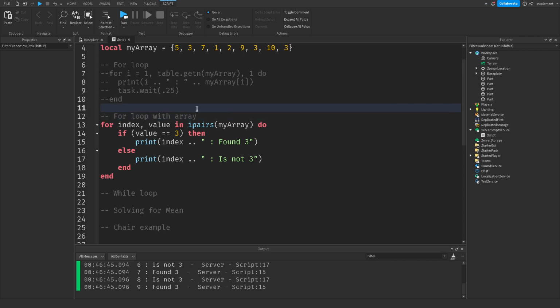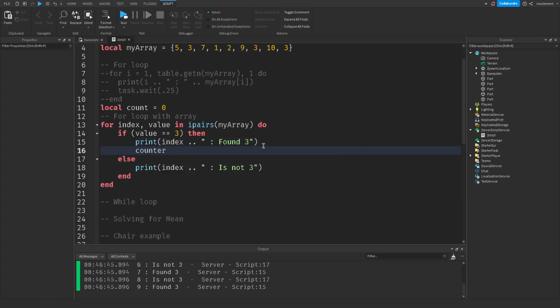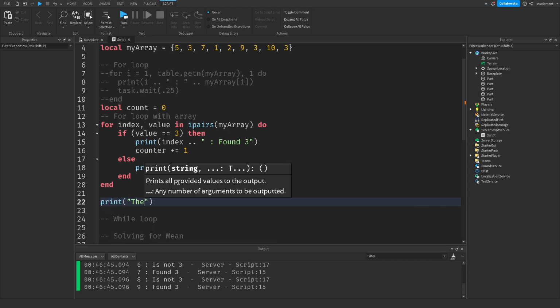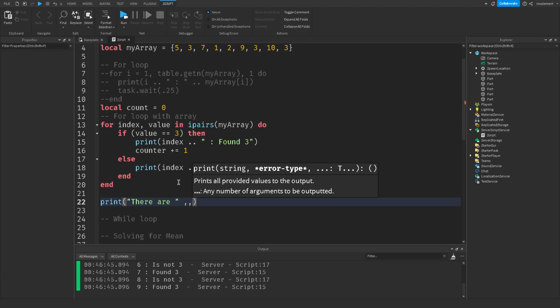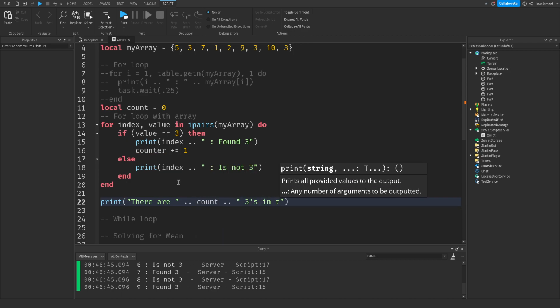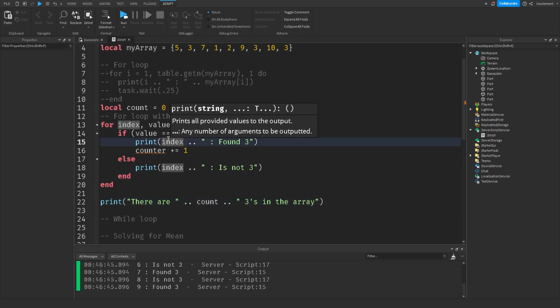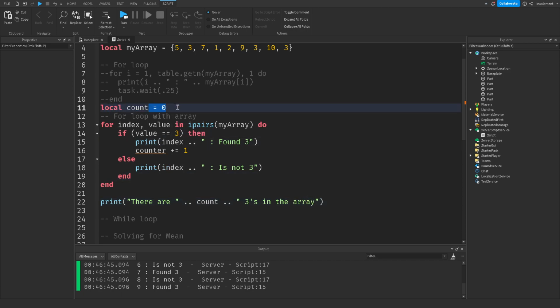Now wait, this would be cool. There are count 3s in the array. Okay, so basically I made a count variable, and it should be count.